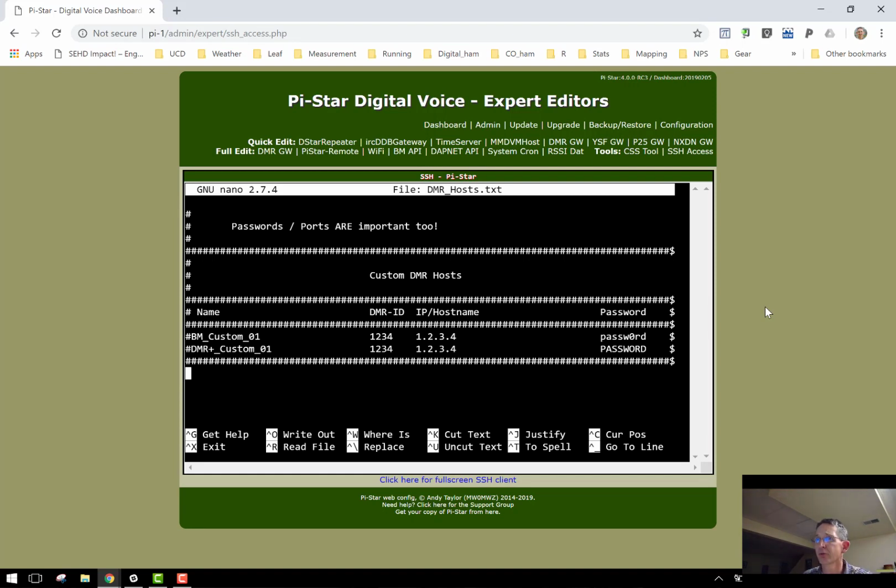We'll make sure there's no hash in front of it because we don't want it to be commented out. So the first thing is the name of the network, and this is what will show up in the drop-down menu in PyStar. And so we're going to call this the QRM network. Then I'm going to hit a tab over, not a space, and type in 31200, which is going to be the DMR ID of the default group that we go to.